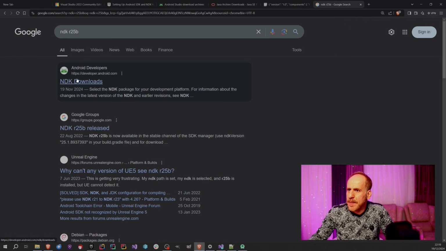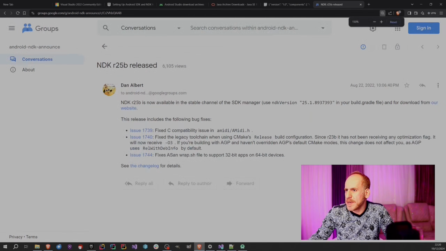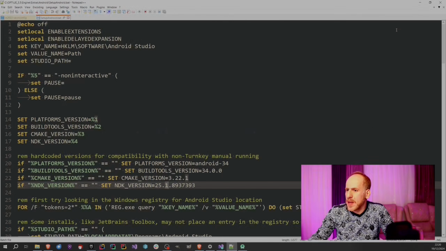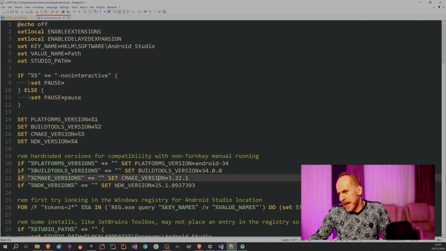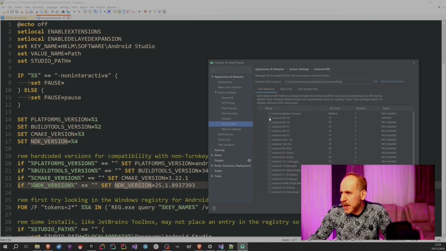Okay, now here if you look at the versions, you see the version number. This is called R25B. And here, these are the things that we have to choose for this version of the engine. So I'm going to go back here. I'm going to unselect Android SDK platform API 34.